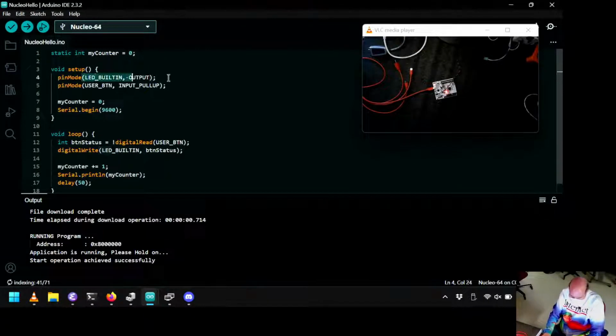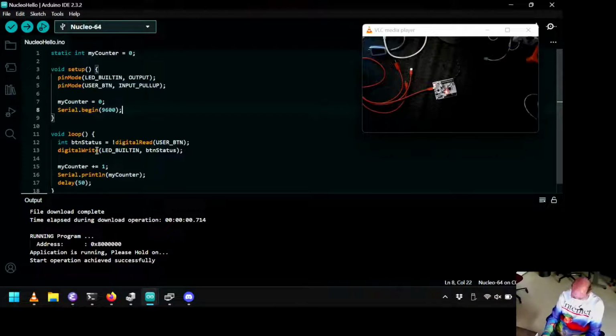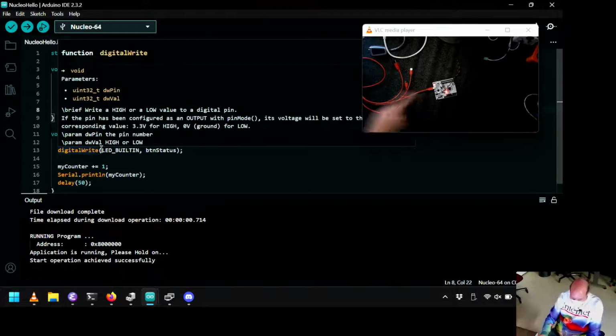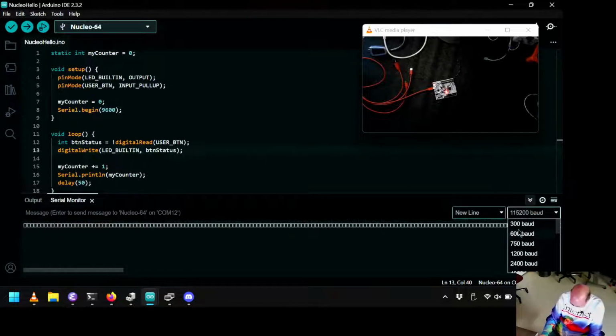So we set up the built-in LED as an output. For the user button, we use the input pull-up. So the logic actually is going to be inverted. When you press the button, it will short the pin to ground. And we also have a counter that we initialize to 0 and we print out over serial. So I showed you the button working, and you set the correct baud rate.